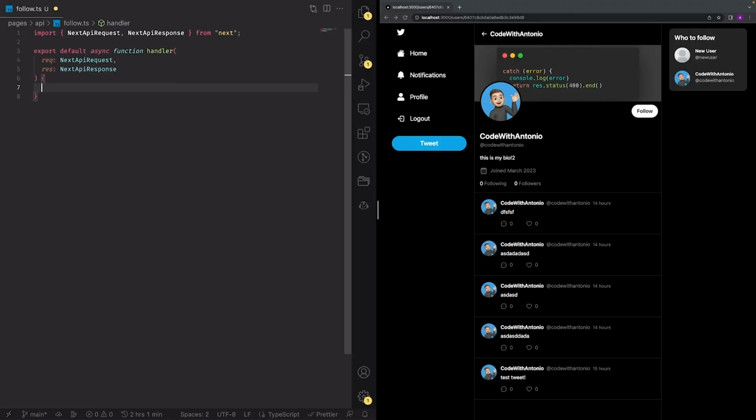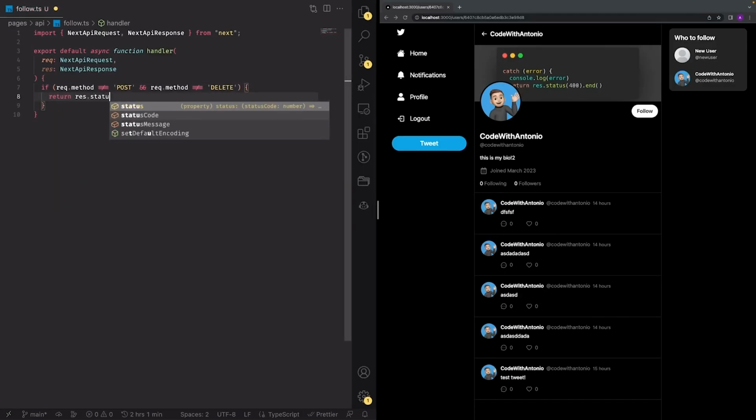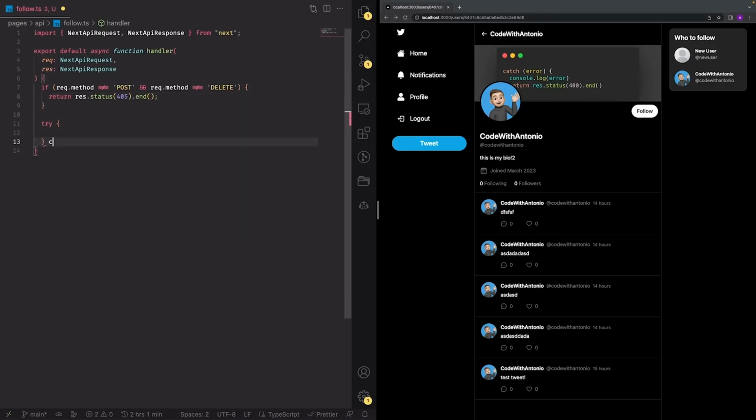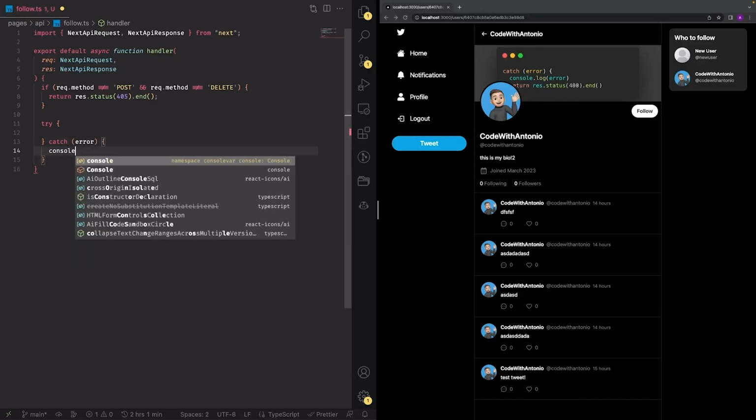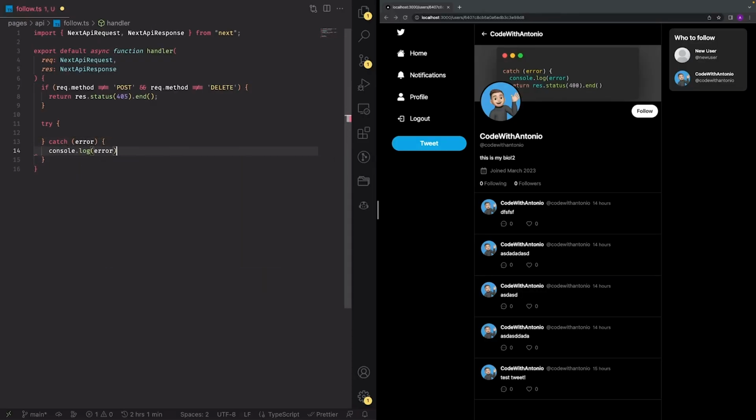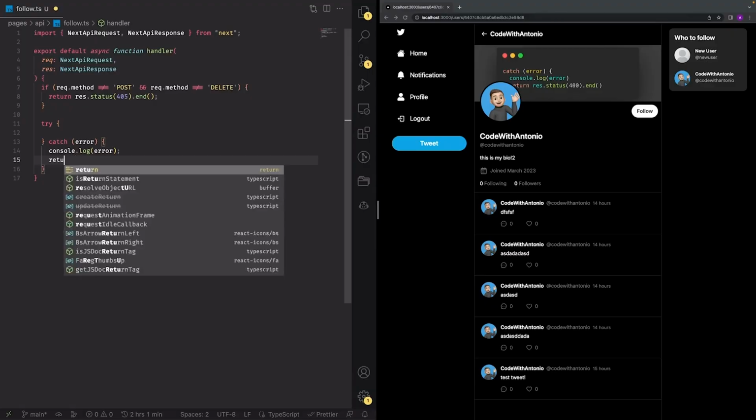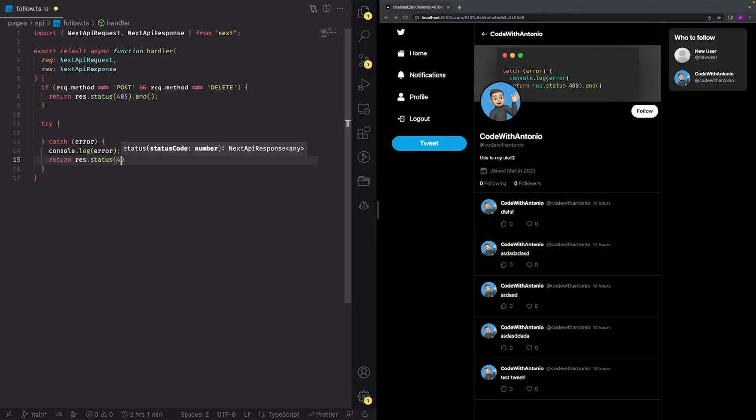Right, and first let's limit this to post and delete. So if request method is not equal to post, and if request method is also not equal to delete, in that case we're going to return response status 405 and end the call. All right, now let's open our try and catch block, and let's handle the error as always. So log for development and return response status 400 and end the call.